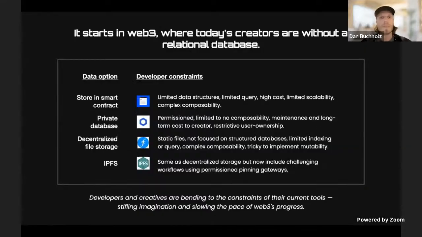So just talking about the current state of things, where are people storing data? It might be in smart contracts, it might be in private or centralized databases, it might be in decentralized file storage solutions. Storing in a smart contract, maybe that's on Ethereum, maybe it's on Optimism, Polygon, et cetera, but there's limited things that you can do with that because of the complexity of composability with that, the cost implications depending on the chain that you're minting on.